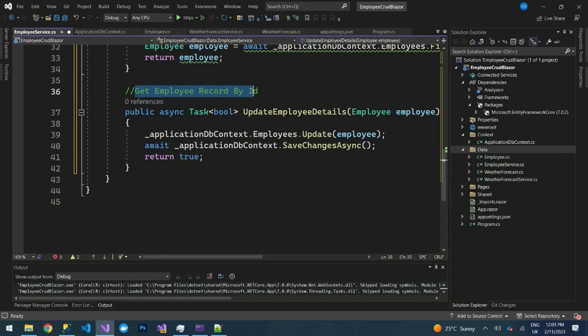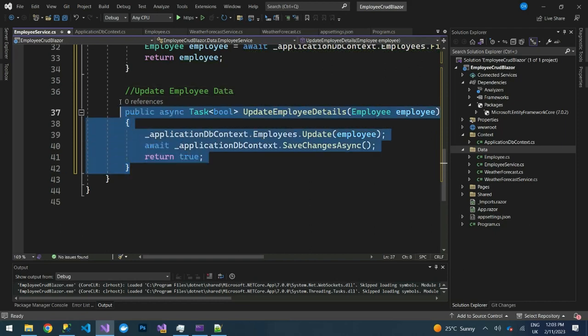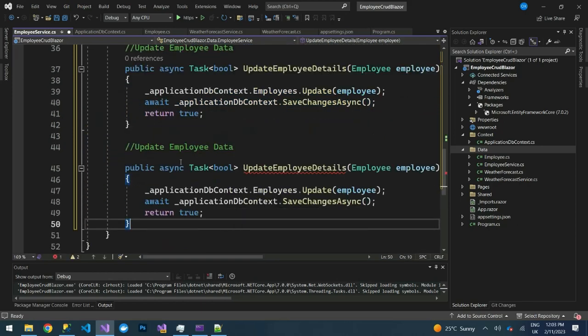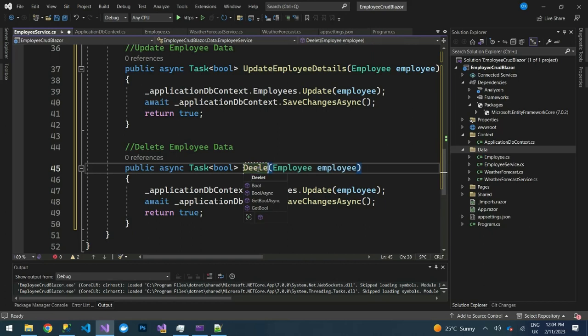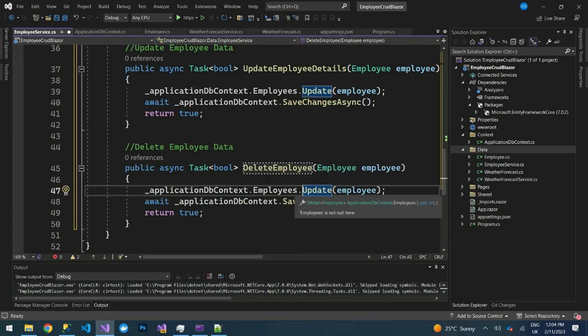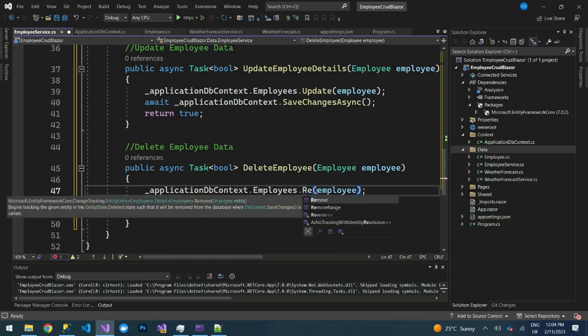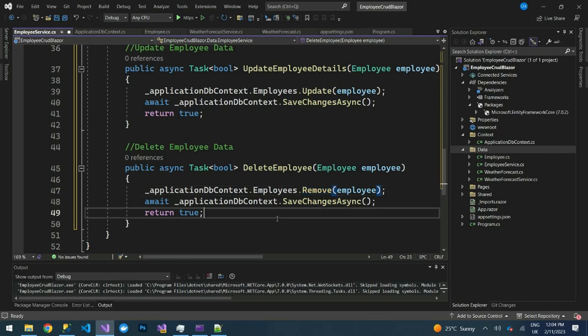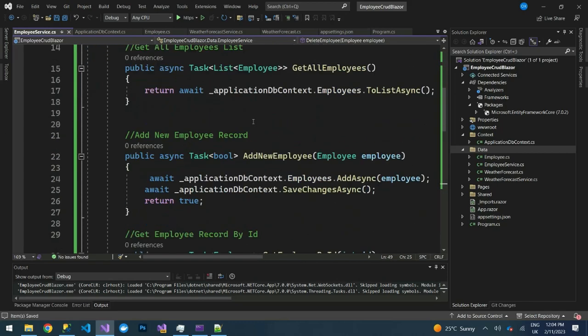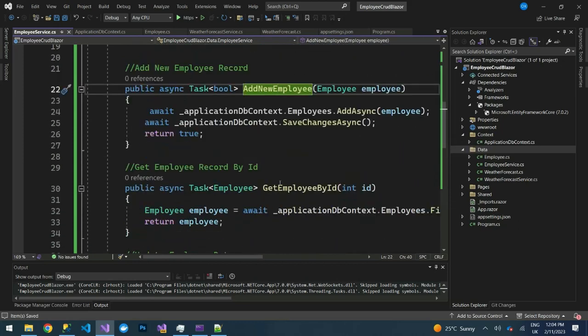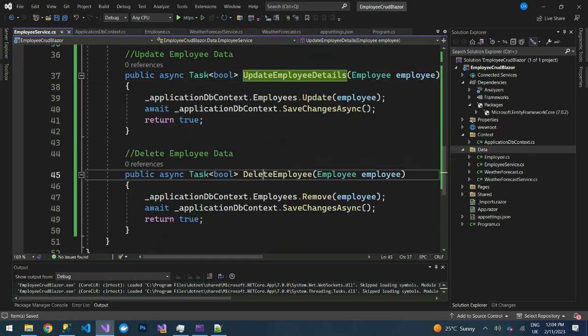So this one will update our employee data. So then the final function will be to delete. We want to delete an employee record, so this one will be delete employee record. So we'll say delete employee. We will pass our employee data, then application db context, then we will say employees dot remove. So we are going to remove the employee, then we save the changes. So that is it, we are done. So we have these functions: get all the list, add a new employee, get employee by an ID, update employee details, then delete an employee data.